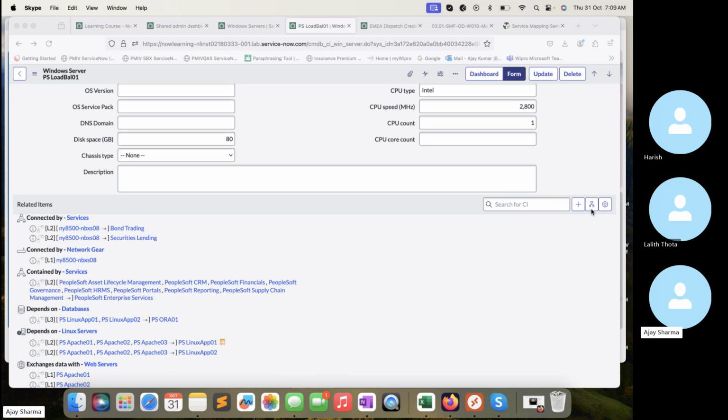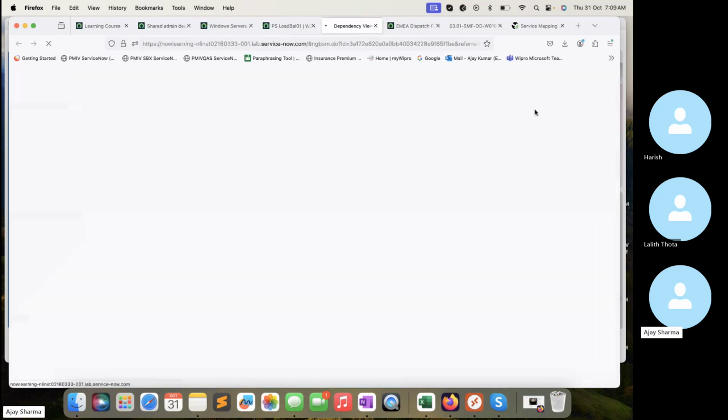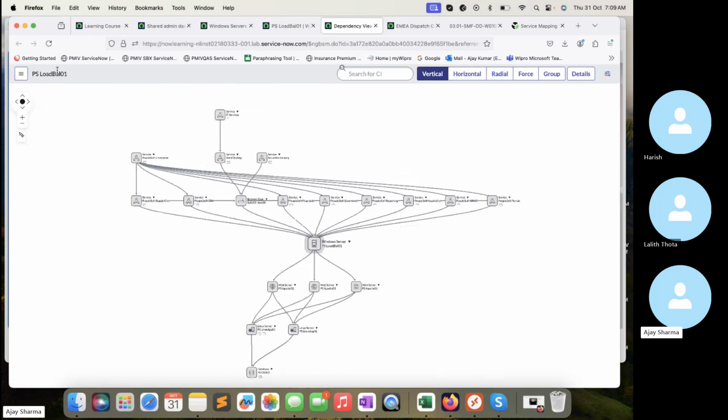But in another word, we have one more thing I just want to showcase to you. If someone says dependency maps, this is also a dependency map, which I just opened.